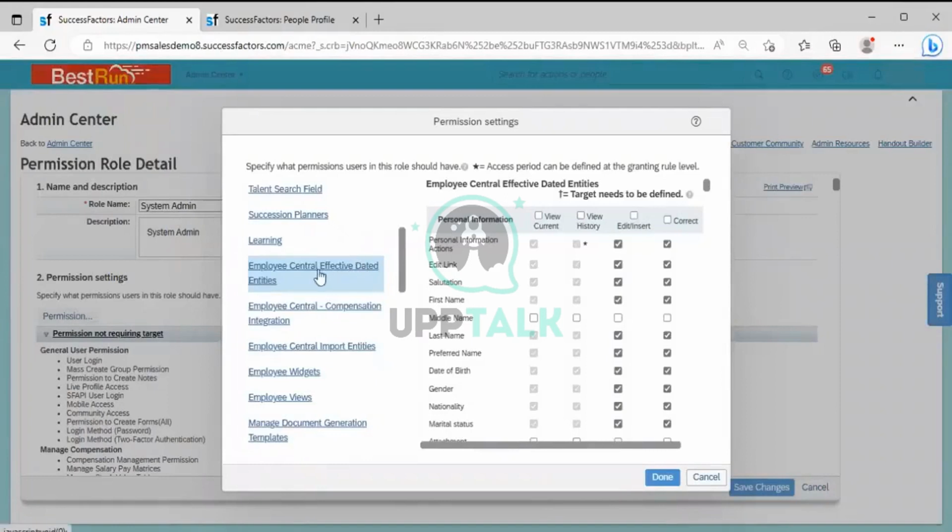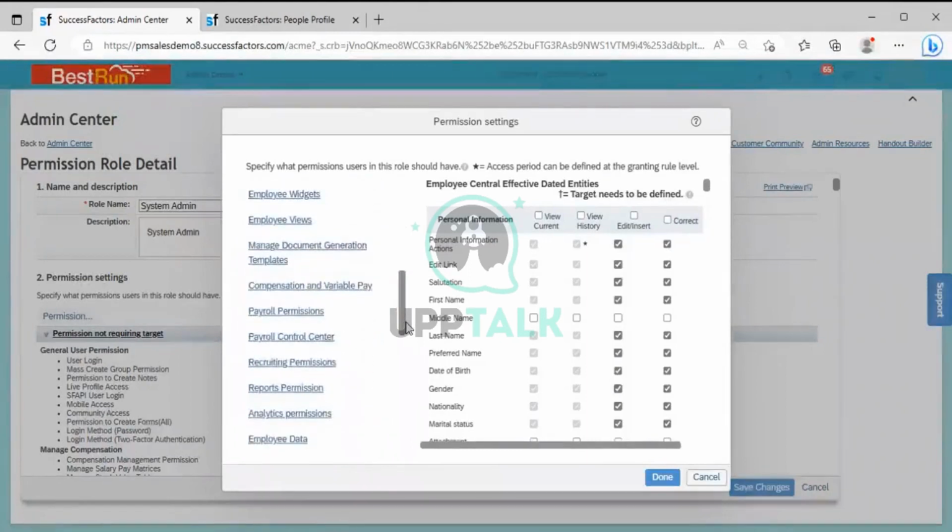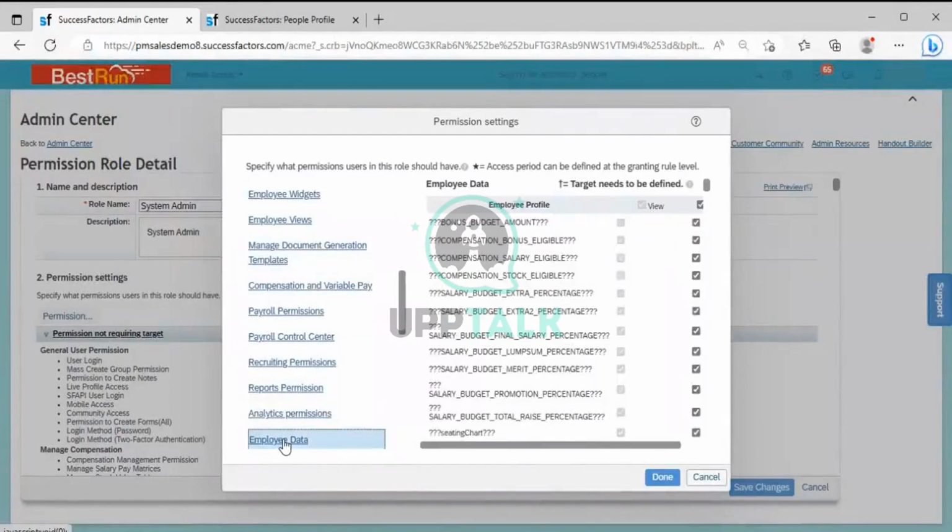So this is the difference between Employee Central Effective Dated, that is for maintaining the history and everything, and Employee Data, that is only used to maintain the view permission and the edit permission. Any questions here? But coming to setting up any permission roles to the effective dated and non-effective dated.